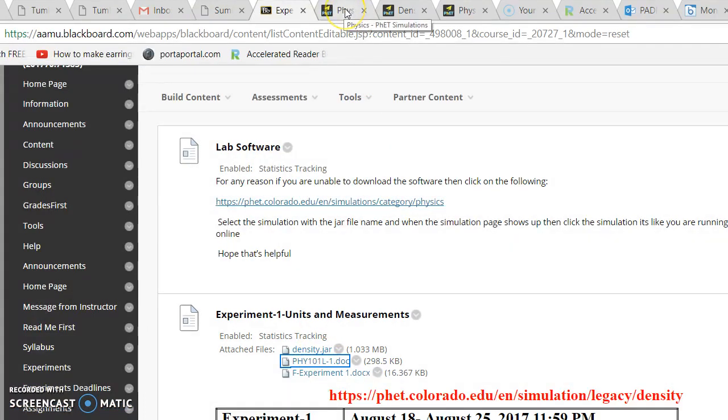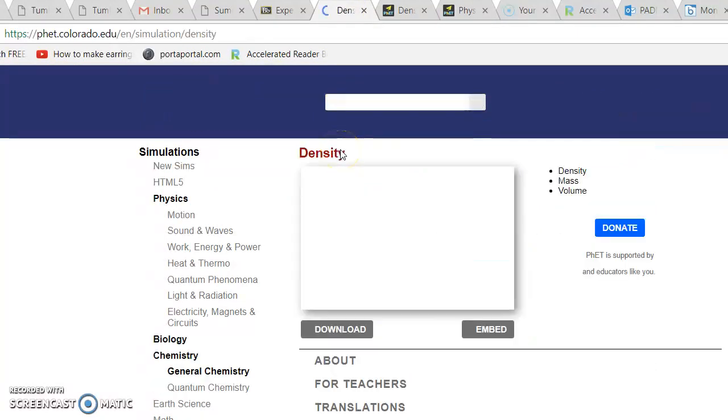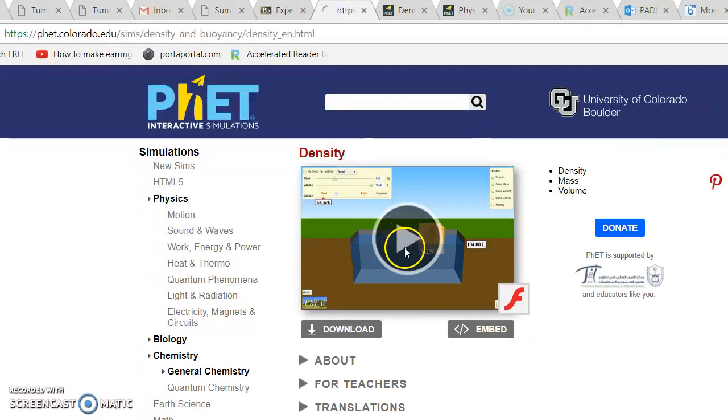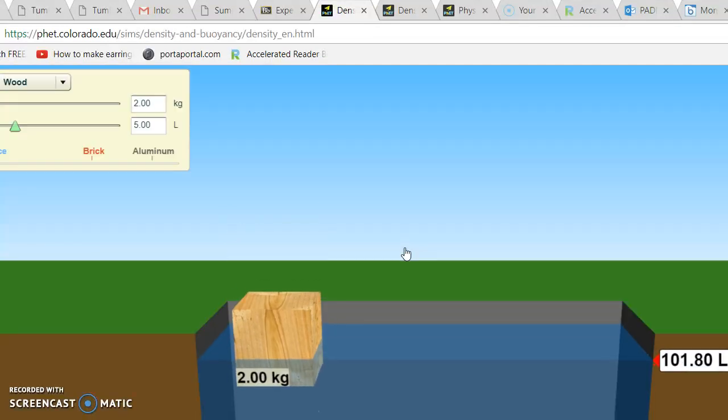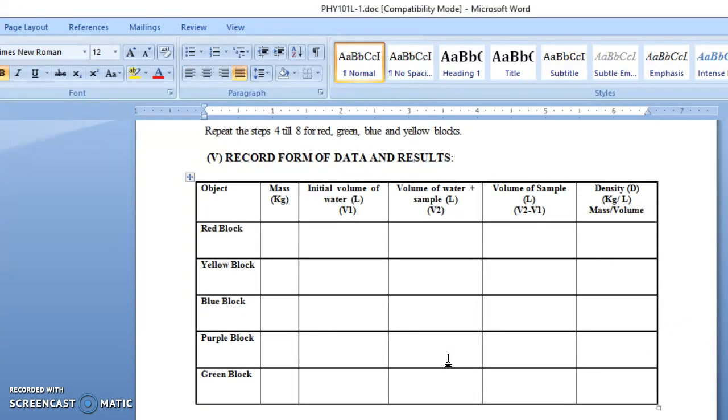Go back to this window right here and type in density.jar. Choose that, and you'll see that density.jar popped up. Click on that, and you see this simulation is ready for you to do. The only thing you need to do is follow the instructions mentioned right here. In the top right of the screen, you have these blocks. Follow each and every instruction given right here and fill out the information I want you to fill, like the tabular columns, and answer the questions needed. These are the things you need to do.